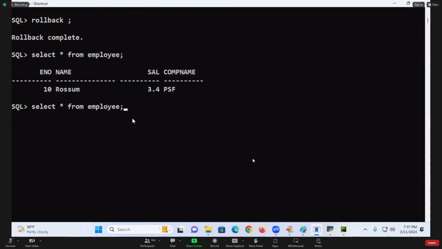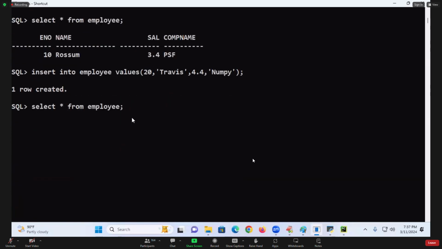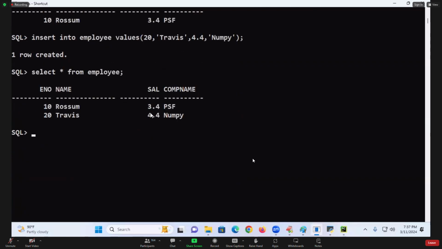Insert one more record. 20. Now I'm saying something like Travis. Now say something like 4.4. Now I'm writing here NumPy. Done. One row created. Select star from employee. How many rows are there? 2 rows. Now we'll do rollback. Which one is removed? Only the second record will be removed. Will the first record be removed? No. Why? It was already committed.